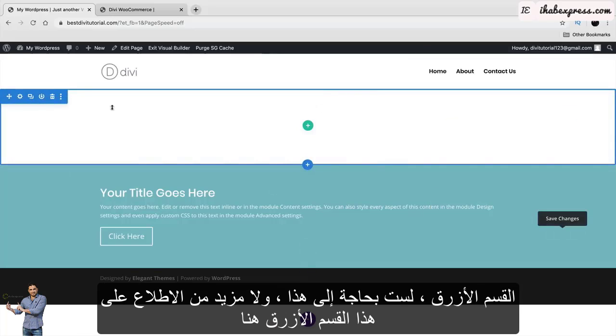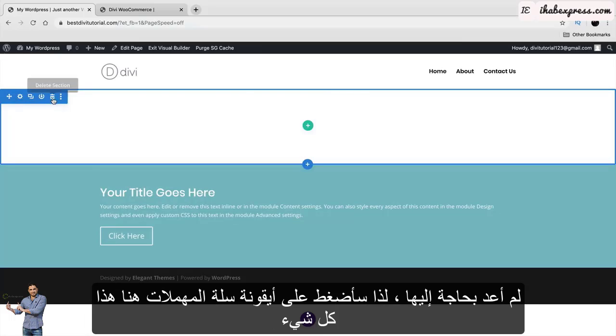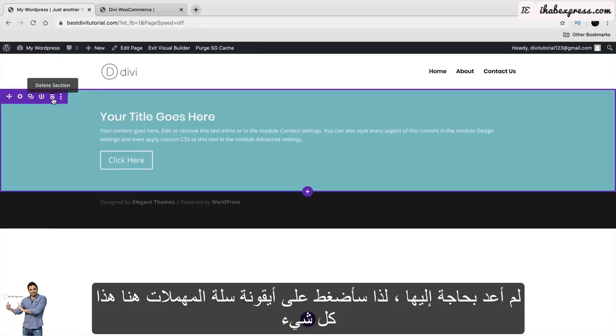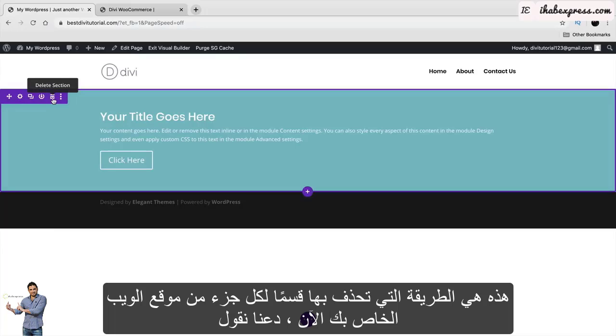Now this blue section, I don't need this no more. See this blue section up here? We don't need it no more. So I'm gonna click on the trash icon right here. That's how you delete a section for every part of your website.